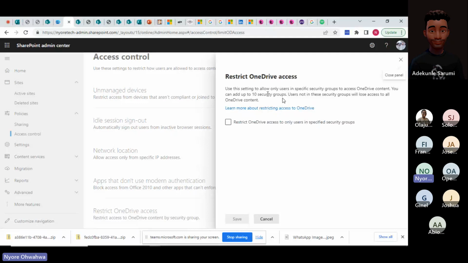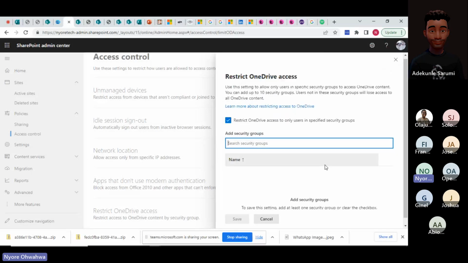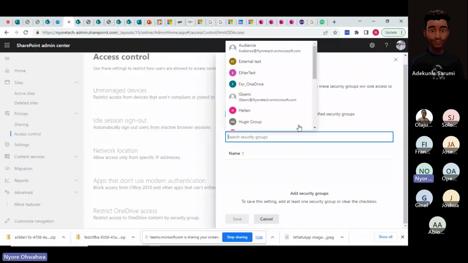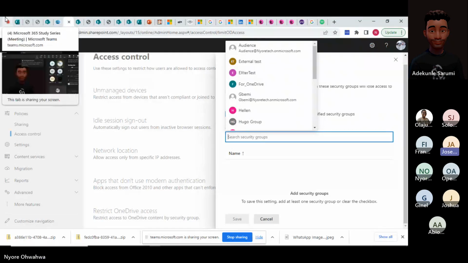Yeah. Restrict OneDrive access, right? Yeah. Exactly. So you click on this, you add the security group, and then only those users in that security group would be able to have access. But if you don't have that license, there's no problem, because before this feature was even created, we already had something that catered for that. So yes. Oh, okay. Thank you so much for the clarification.